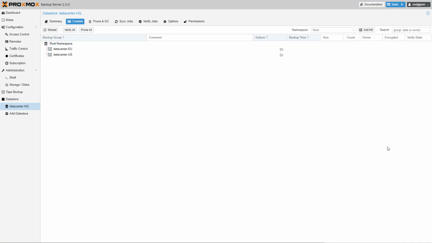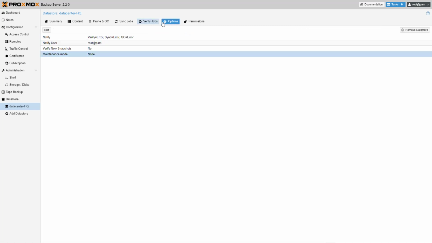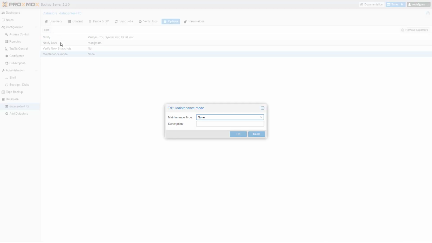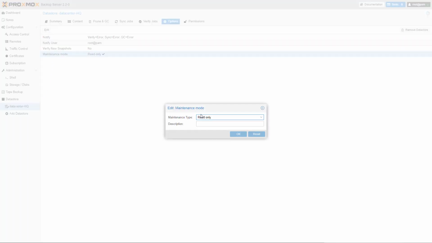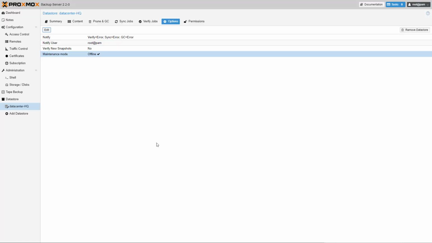By enabling the new maintenance mode, new reads or writes to the datastore are blocked depending on the mode. This allows an administrator to safely execute maintenance tasks, for example, on the underlying storage.